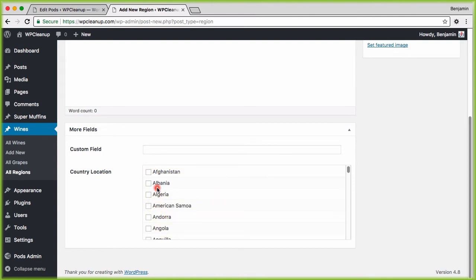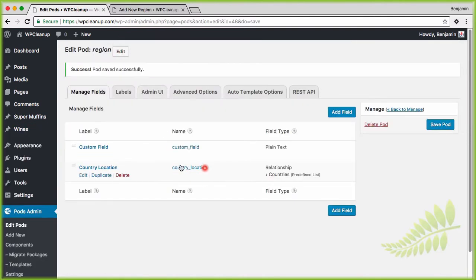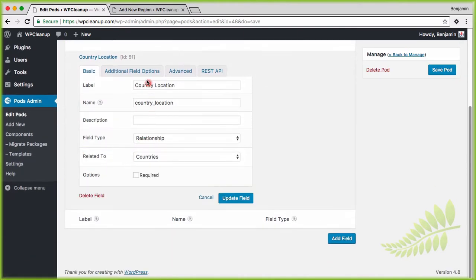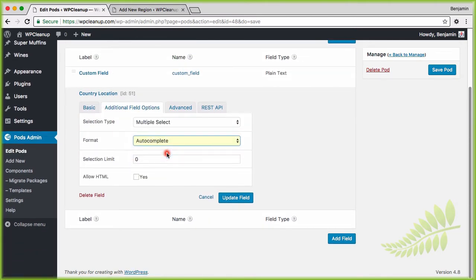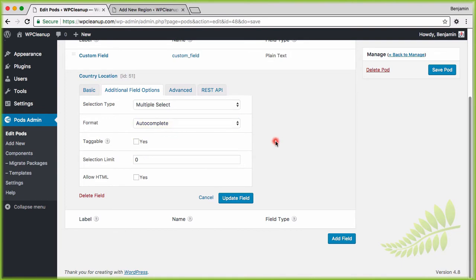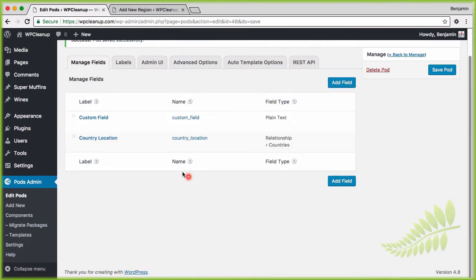And I just realized I may have saved it as a checkbox. Did I actually save that as a checkbox? I did. Okay, let's go to autocomplete. I did not want to do checkbox. Update field.